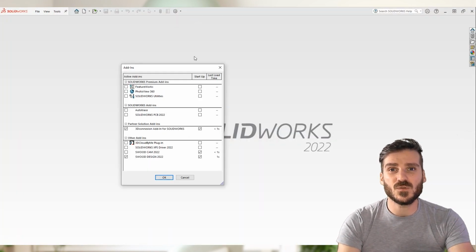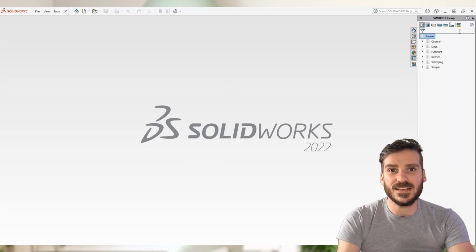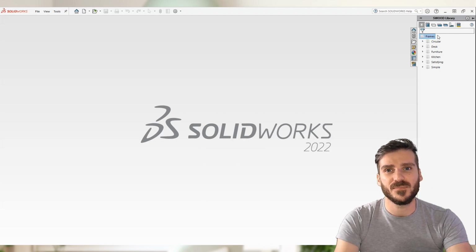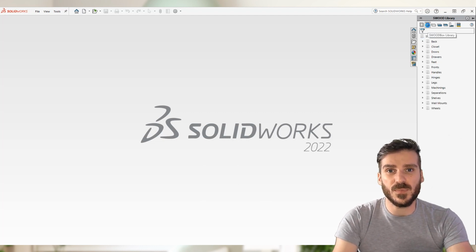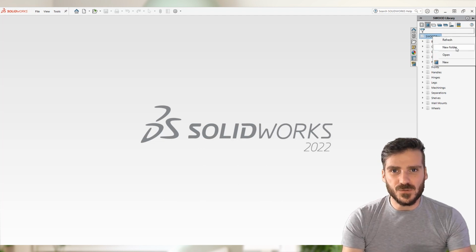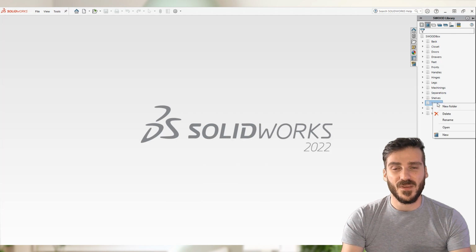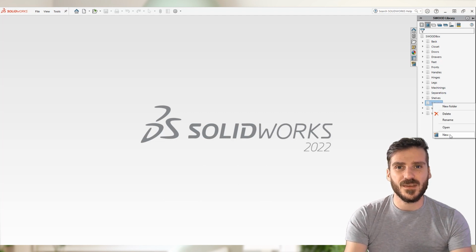First, make sure that the SWOOD Design add-in is activated. When it is activated, we can access the SWOOD Design task pane. And we can see the different libraries. So, we go to the SWOODBox library. We right-click to create a new folder. This folder will be called Tutorials. Right-click on this new folder and create a new SWOODBox that will be called TutoShelf.